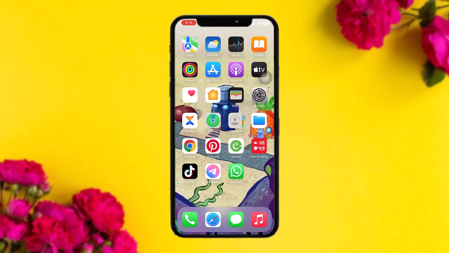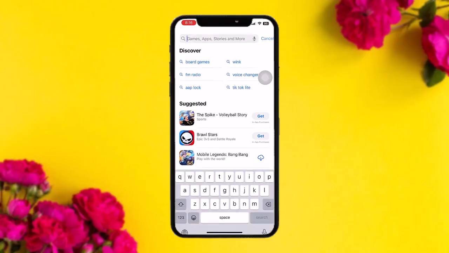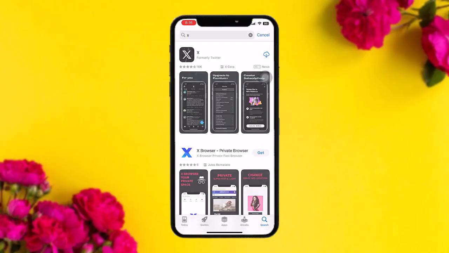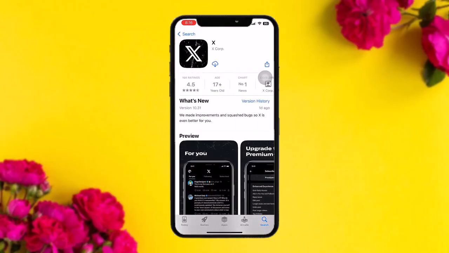So the first thing that you need to do is head over to your App Store, and on the search bar simply type in X or Twitter and then hit search. And once it loads, tap on the app and check to see if the app needs an update or not. Sometimes the older version might be causing the issues that you are facing, so simply updating the app to the latest version will probably fix the issue.